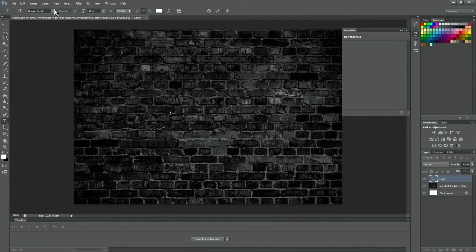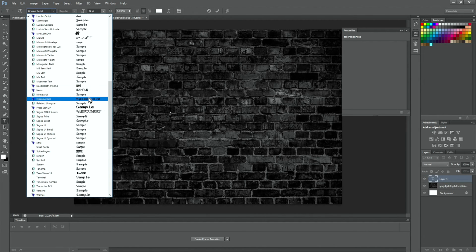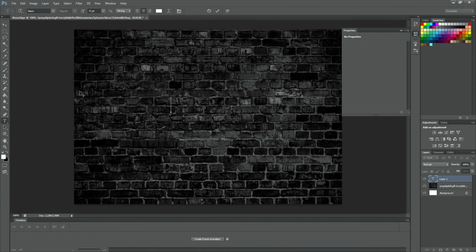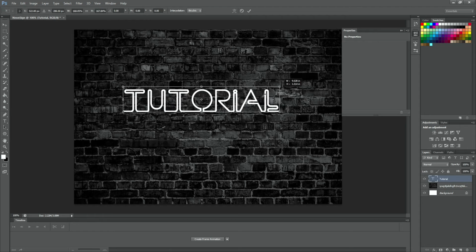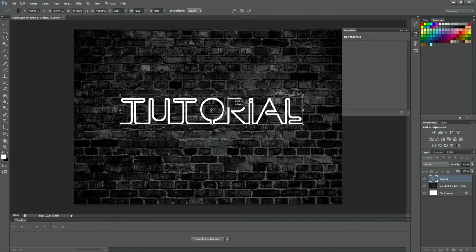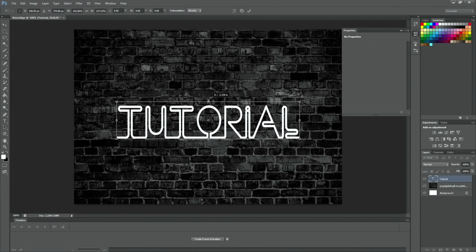Next, we're going to go to our text, and then we're just going to make a new text layer. And I'm going to be using neon sign fonts, and I'll leave a link to these in the description. So we're going to be using this neon one, and that's going to be our big text. And we're going to have to say tutorial. And we're going to make it a bit bigger, so we're just going to resize this and make it centered and just change the height so it's a bit taller.